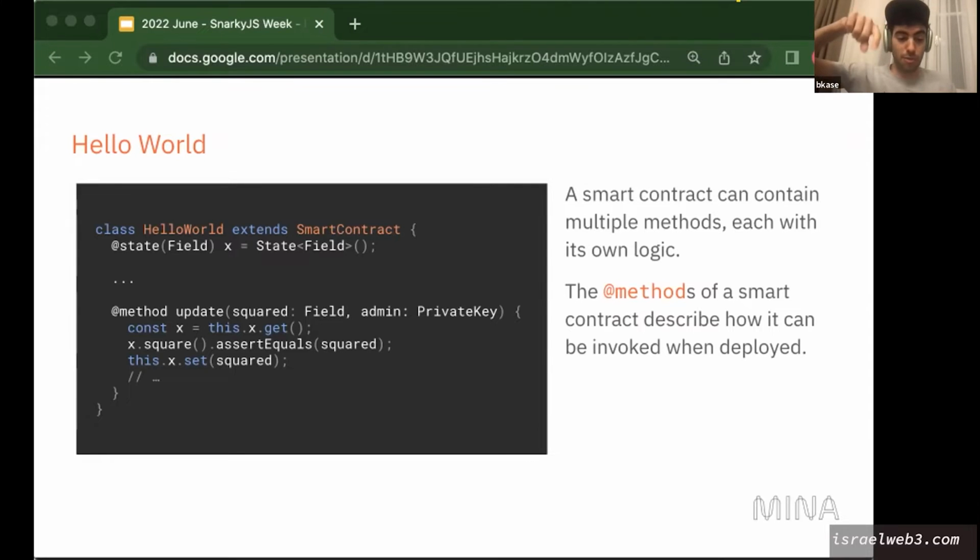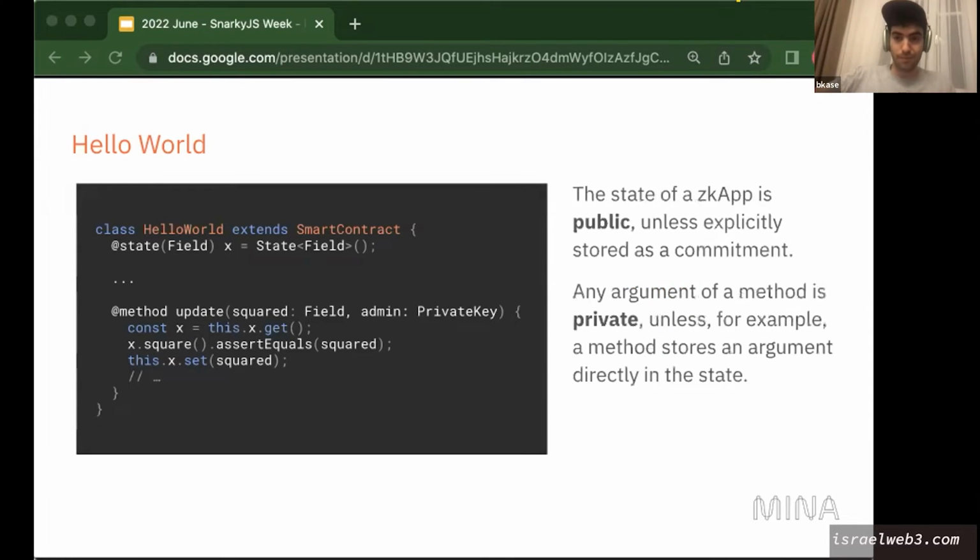And arguments to the method, those are private. So arguments are private, and state is public. The exception being if we obfuscate the thing that we want to store before we store it publicly, then it's still private. Or if we have something that comes in as private, but then we store it publicly, then now it's public.